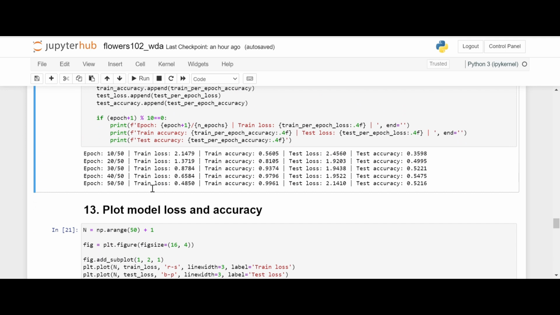Okay, so you can see after 10 epochs the train accuracy is 56%, test is 35. Then train increases rapidly and becomes 99% after 50 epochs, but test accuracy is around 52%, which decreases from 54. And if you look at the loss as well, test loss suddenly increases towards the end, but train loss keeps on decreasing.